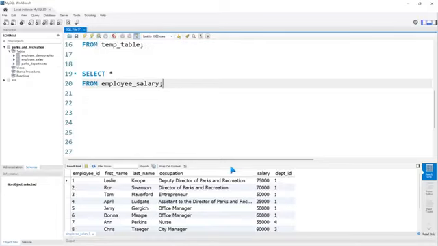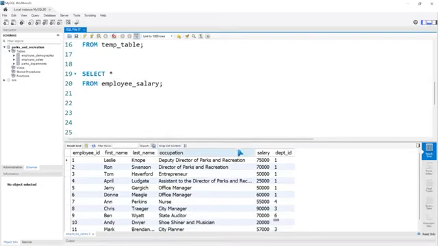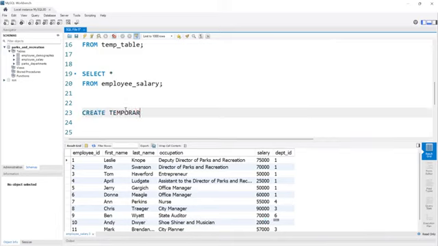Now, let's say I just wanted a subsection of this data to sit in this temp table where the salary is greater than, let's say, 50,000. Well, I could easily do this. I'm going to say create temporary table. And let's do this one as salary_over_50K.